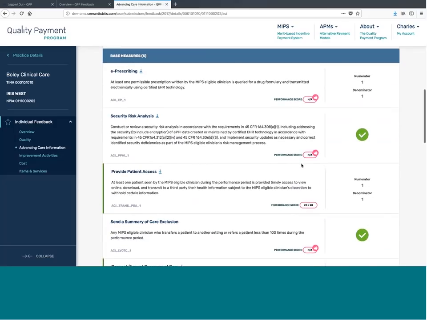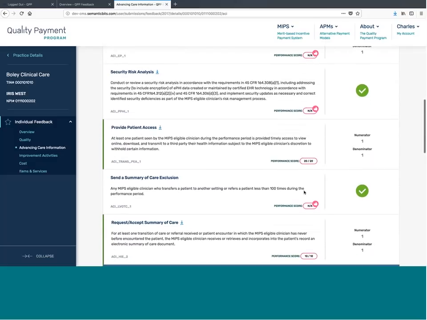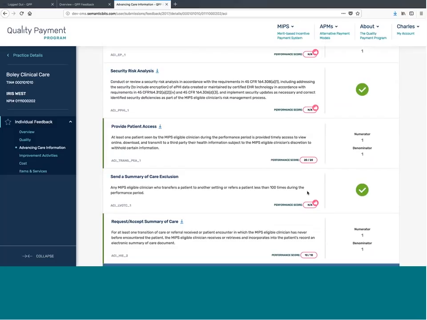And then we also have measures that are submitted that count towards the performance score and also the performance points. If an exclusion is submitted for one of the base measures, it will be notated as an NA and a thumbs up.